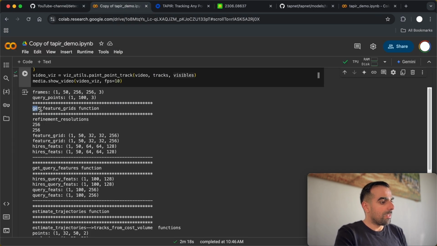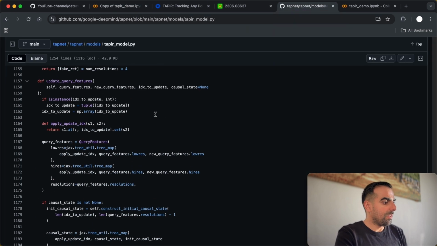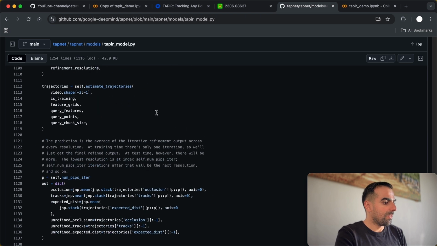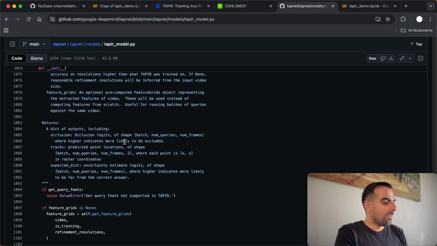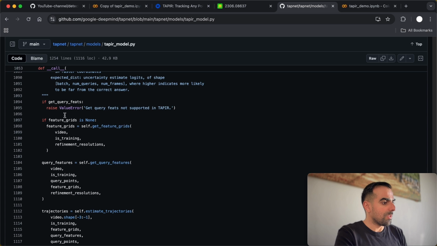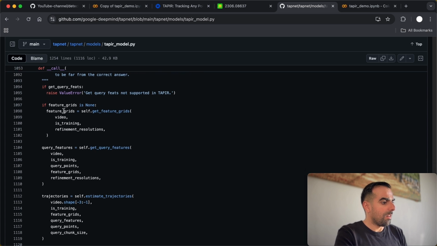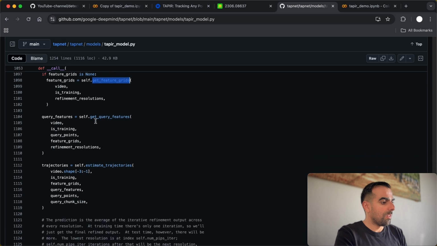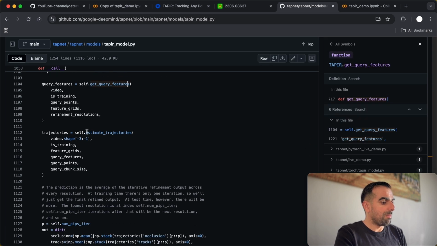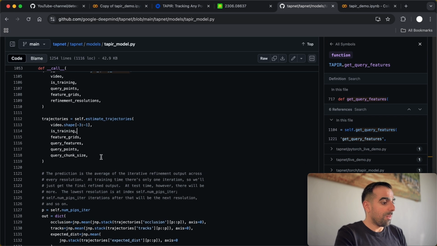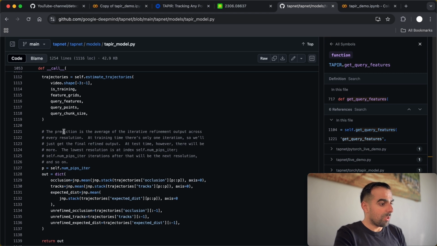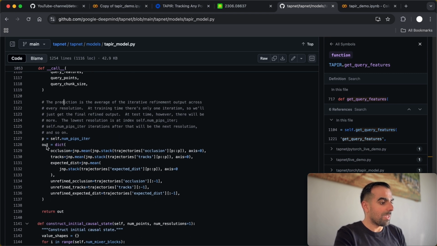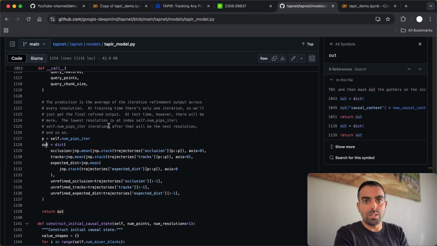Then we're printing the get feature grids function. Here, when you go to the call function, there are 3 main functions: the get feature grid function, get query features, and estimate trajectories. These are the three functions that will get the prediction, and the final prediction will be passed to the inference function that we just created.